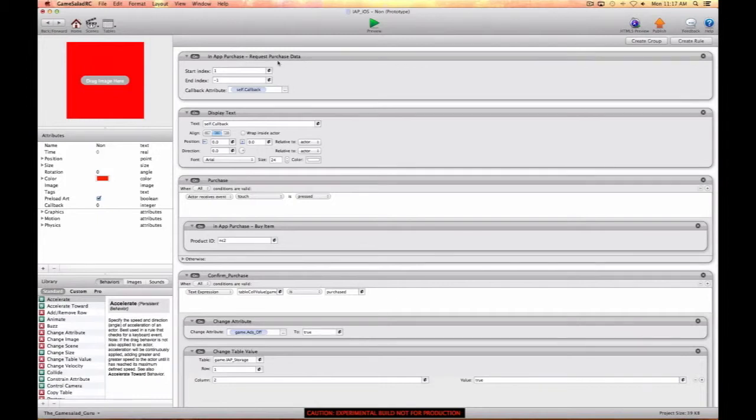So let's go back in here, and we'll start with the in-app purchase request purchase data. This is requesting data from whoever's server, whether it be Amazon, Apple, or Google Play, to get the information for the IAPs that we entered, to fill in columns 3 through 5. The simplest way to do this is to set the start index to row 1, and in the end index, if you just put -1, it'll automatically do all the columns. If you had 10 things, you don't have to put 10. It'll automatically index from column 1 to whatever the last column number is.